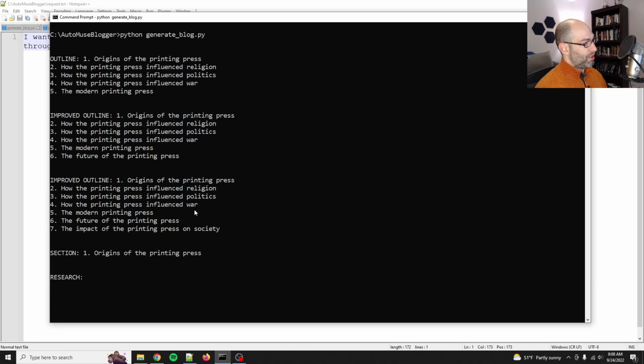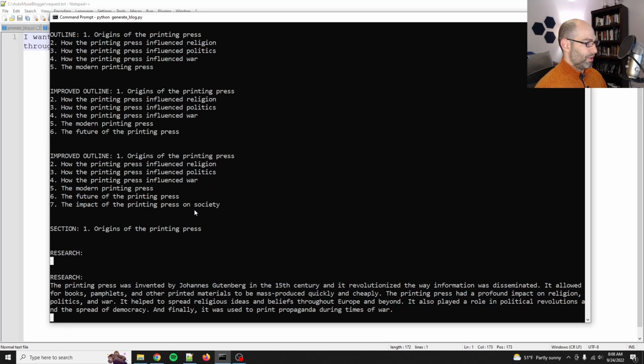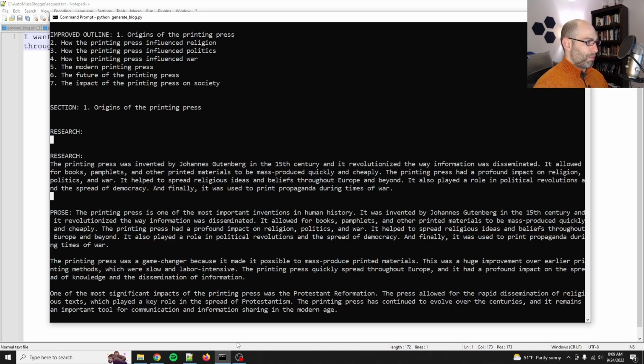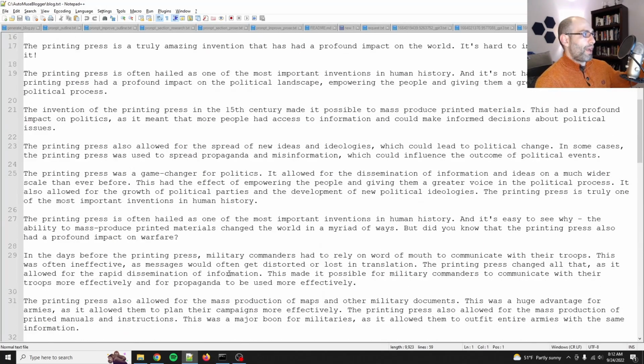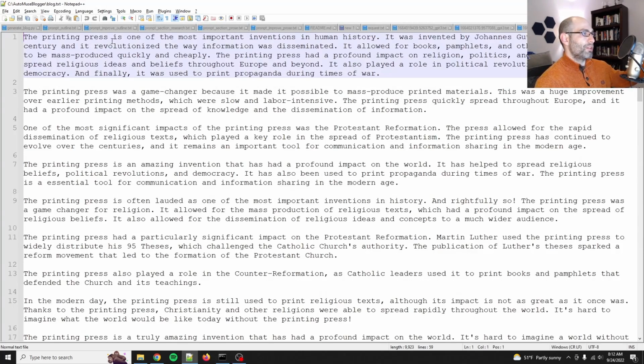Why is it doing nothing? Did it not do any research? Oh, there it is. Okay. There we go. Okay, so I'm going to go ahead and pause it, and we'll come back in just a second. Okay, we have a blog post about the printing press. And I think I actually lied. I think I'm going to call it here because this is actually not bad.